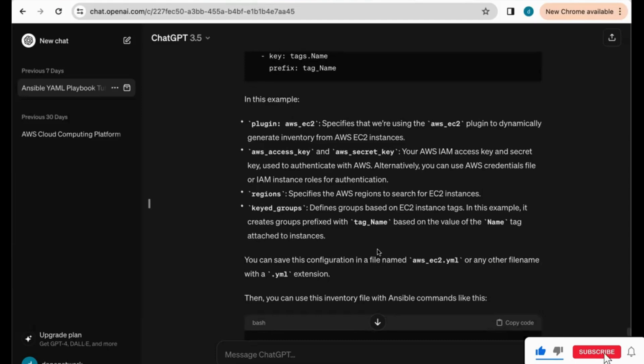Regions you have to define. Obviously, if you're deploying EC2 instances, you have to define the AWS region to search for the EC2 instances. Keyed groups define groups based on the EC2 instance tag. In this example, it creates groups prefixed with the tag name, based on the value of the Name tag attached to instances. So you can save the configuration in a file name, and accordingly manipulate it per your requirement.